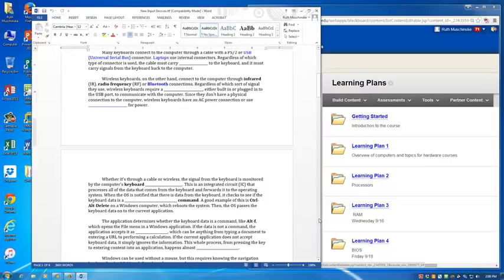Wireless keyboards, on the other hand, connect to the computer through infrared, radio frequency, or Bluetooth connections. Regardless of which sort of signal they use, wireless keyboards require a receiver, either built into the computer or plugged into the USB port, in order to communicate with the computer. Since they don't have a physical connection to the computer, wireless keyboards have an AC power connection or use batteries for power.